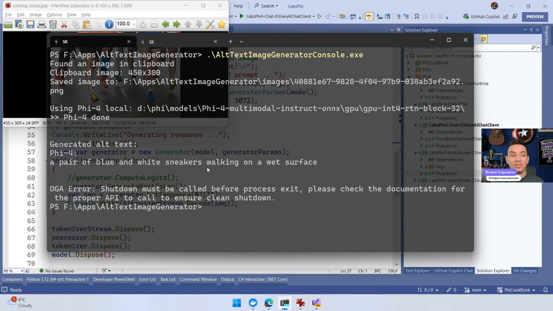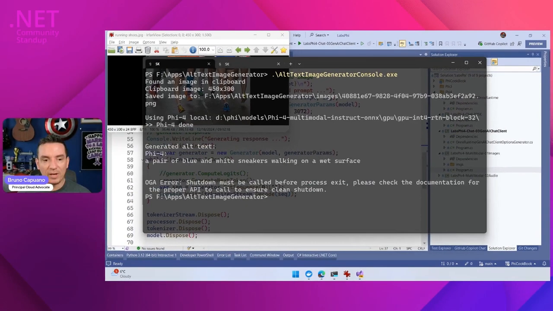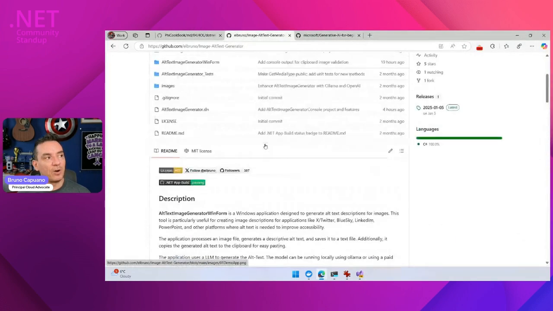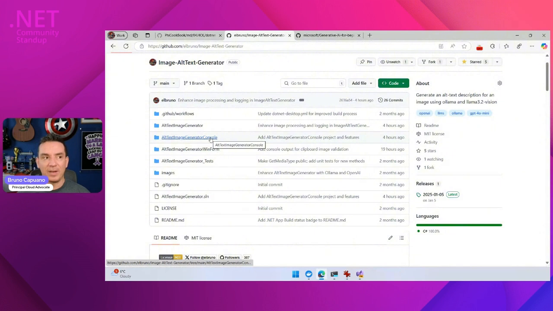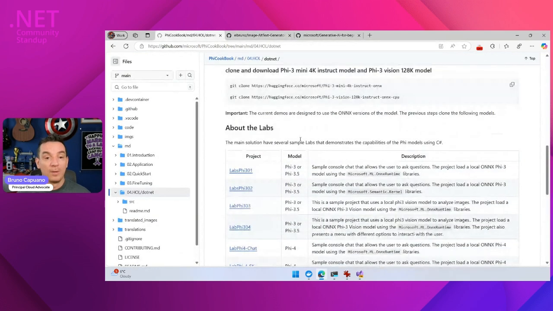And hey, if you want to give it a try, take a look at the repo. The repo has everything, and the new console application is already there. So give it a try. I appreciate any feedback, anything else that you want to see. Also, take a look at the cookbook because it has so many things that you can do with Phi-4 right now. And hey, I hope you like it.